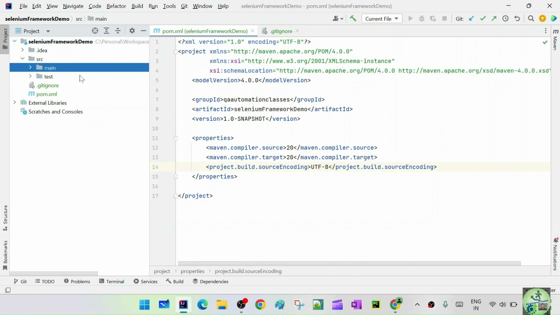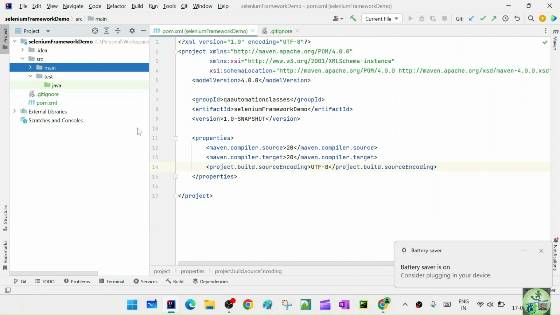I'll close this main because we are going to write all our scripts inside the test. So let's open this test. In IntelliJ, there is one difference with respect to Eclipse. When you create a Maven project in IntelliJ, under the test, you see source test Java, but you don't see source test resources. So here we need to create a resources folder if we want to keep our properties file, our Excel related stuff, all those things. We can keep it inside the resources folder.